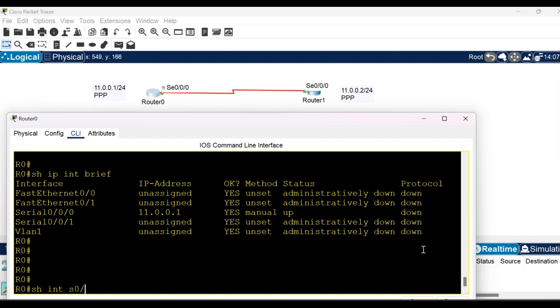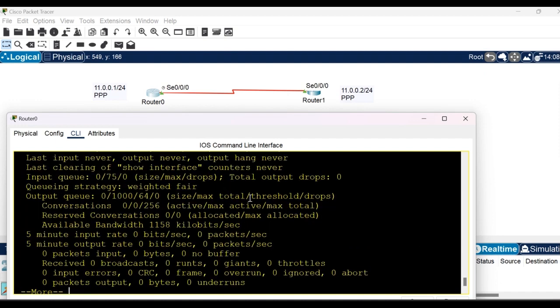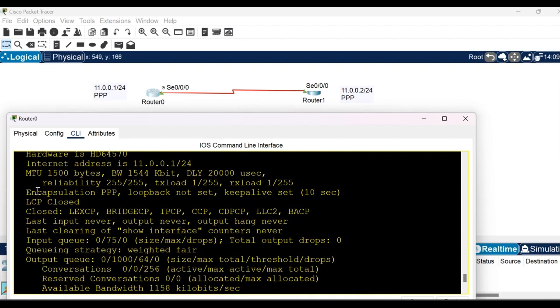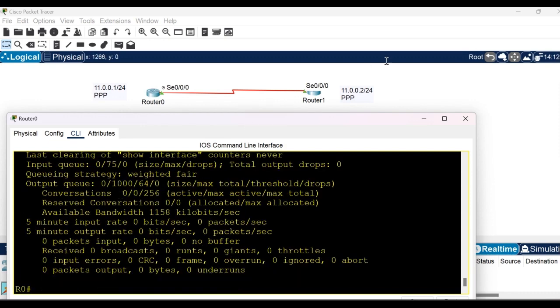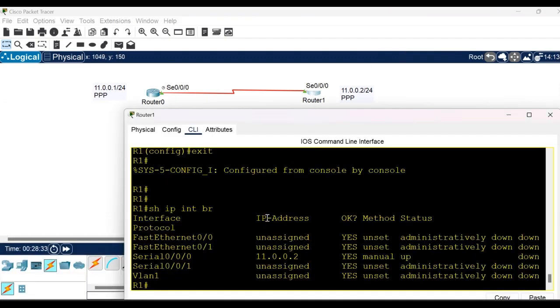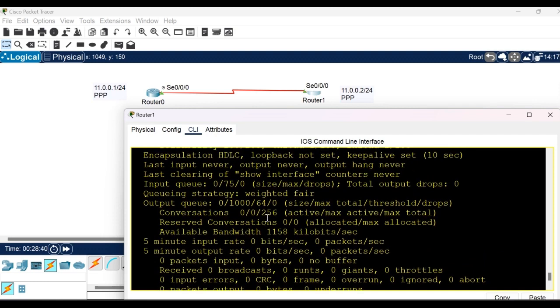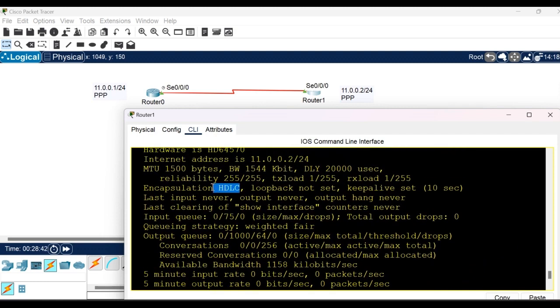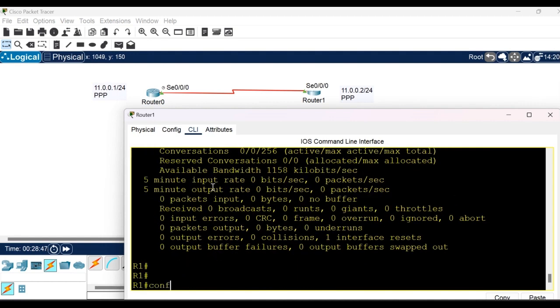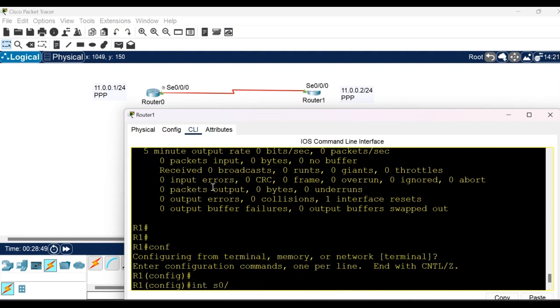Show interface serial 0/0/0. You see, right now the encapsulation protocol is this. Fine. And when you go ahead and verify in this router, show interface serial 0/0/0, you see the encapsulation protocol is different. So that's where it is your responsibility to make sure it has the same protocol as well.